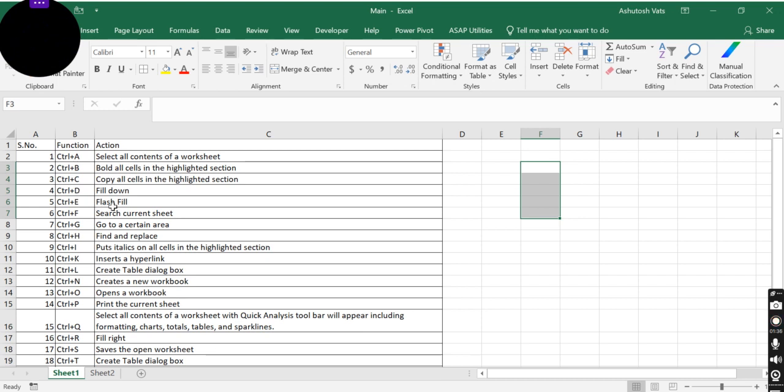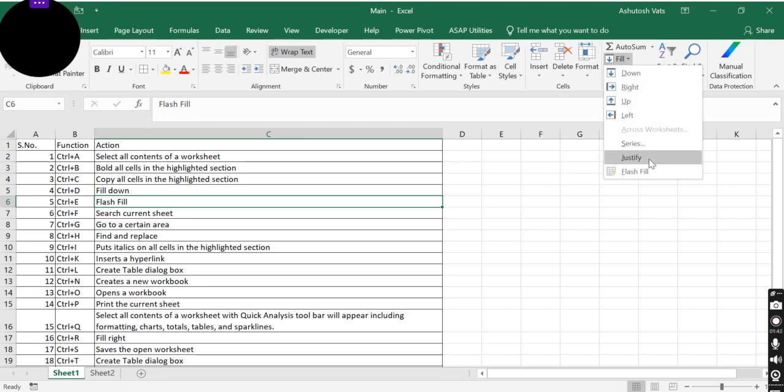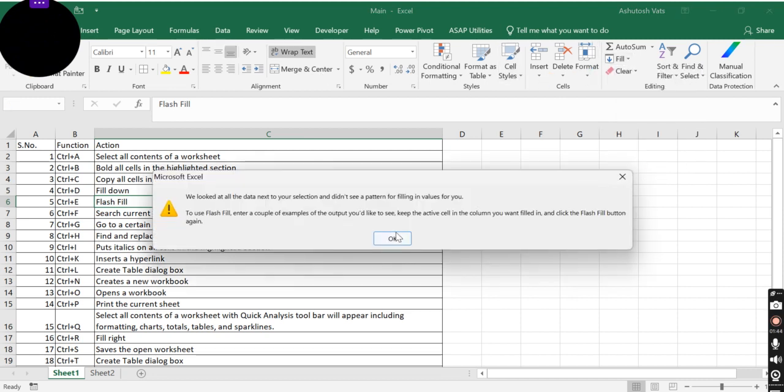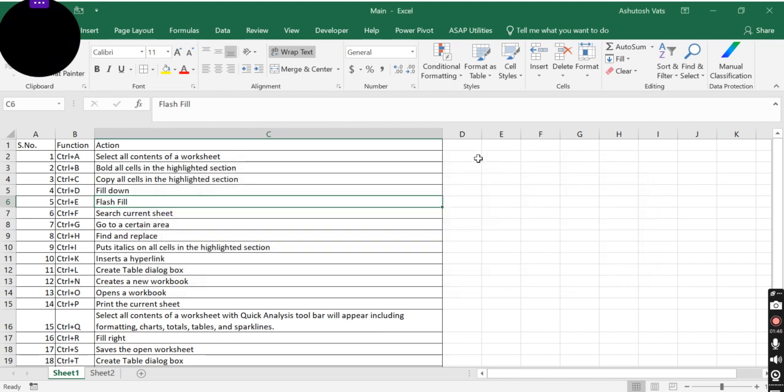Control E is Flash Fill. Flash Fill is a function. You can see here, Flash Fill. Right now we don't have the Flash Fill function available, so I will come back to this.